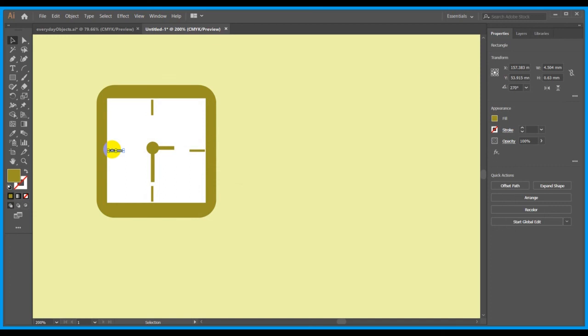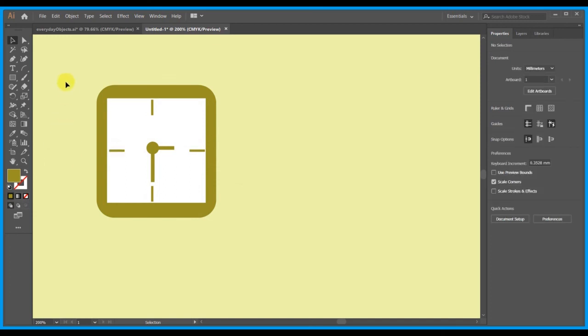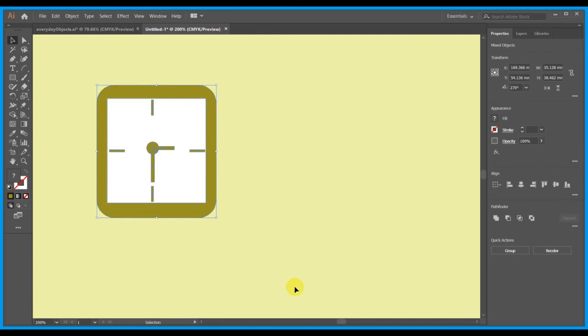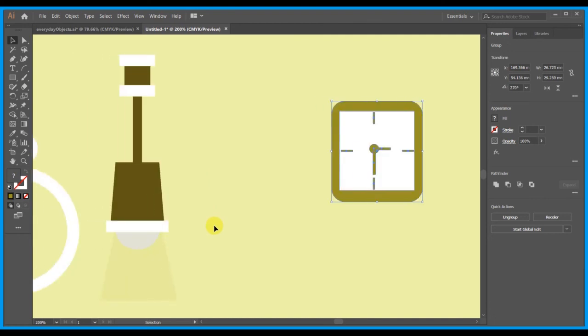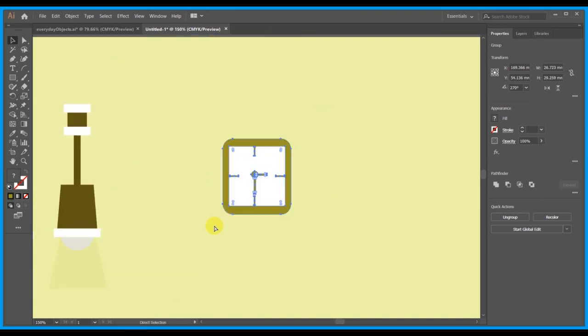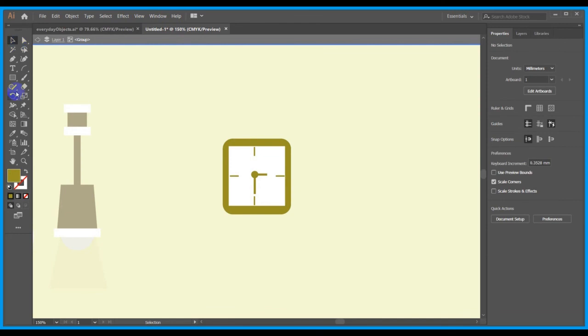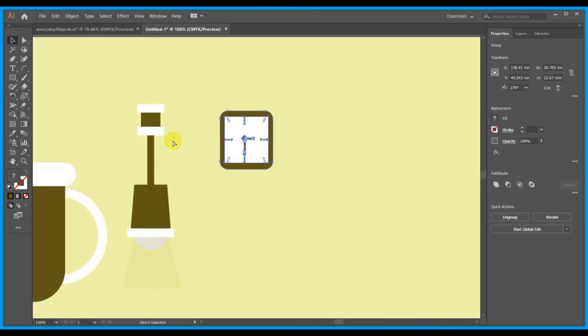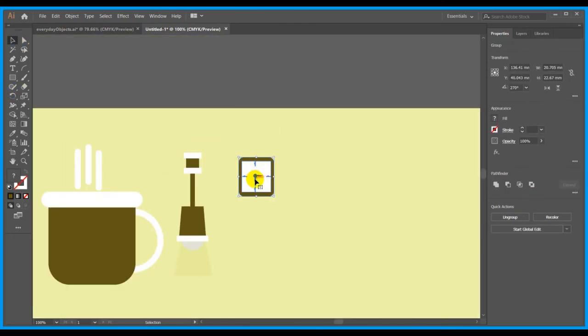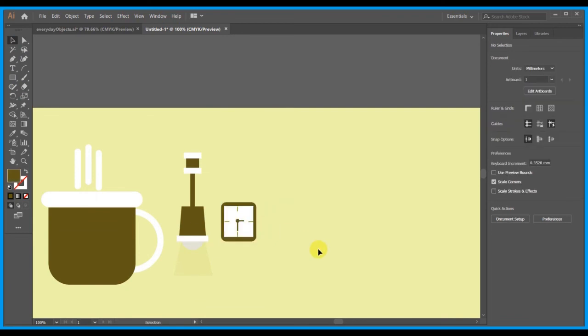Select this, then bring it in front, bring it inside a bit, leave some gap in between the body and the marks. Okay, so I selected all, then I group them, and reduce them. Double click here and then give it a darker color value. Okay, so this is our clock, then clocky.